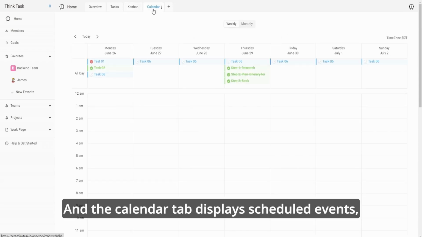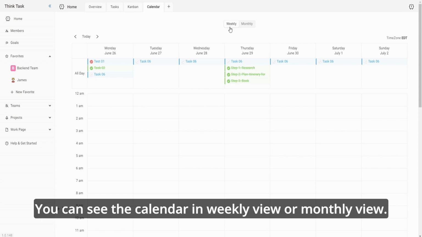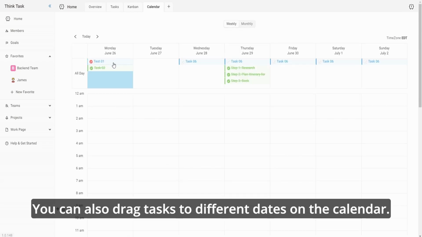And the calendar tab displays scheduled events, deadlines, and task due dates in a date-based format. You can see the calendar in weekly view or monthly view. You can also drag tasks to different dates on the calendar.